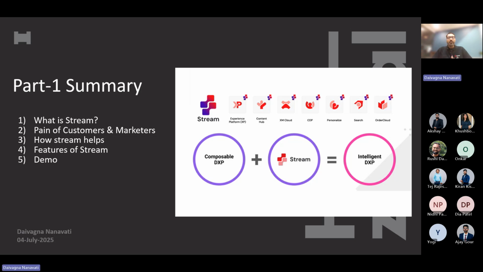But then the confusion becomes more evident when you see there is a dedicated URL, portal.sitecorecloud.io, and from there you can open a Stream app, and then the question is, what is that? So part one was all about that, where I said that the Stream app is designed specifically for marketers.